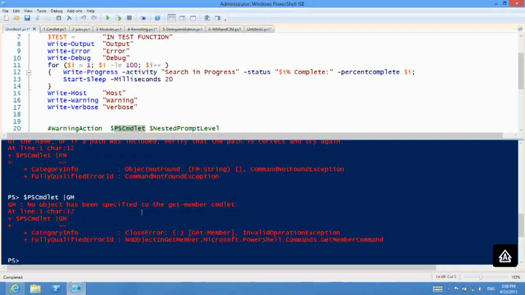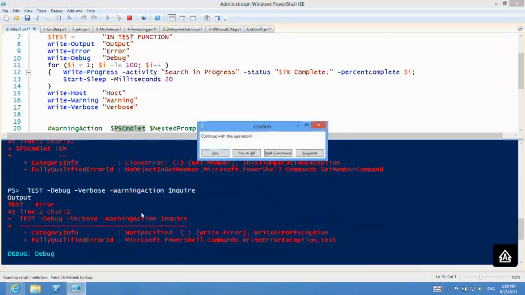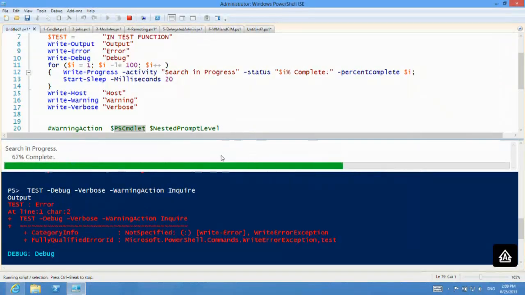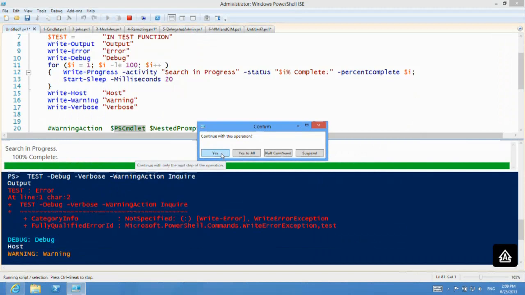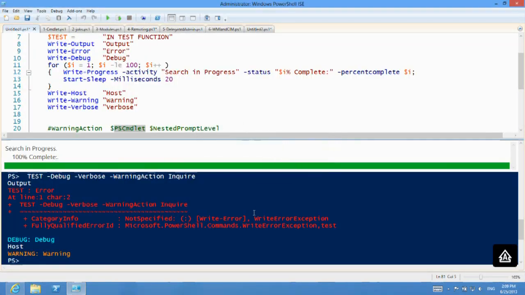Okay, and one answer is, I'll say inquire. This is where inquire gets fun. So now I'm going to run things. I'm going to say, hey, when you get a warning, inquire what to do next. Okay, so let's just continue with this. I get to the warning. It says, hey, what do you want to do? My options are yes, yes to all, halt, or suspend. Suspend. So I suspend. Now what's happened?